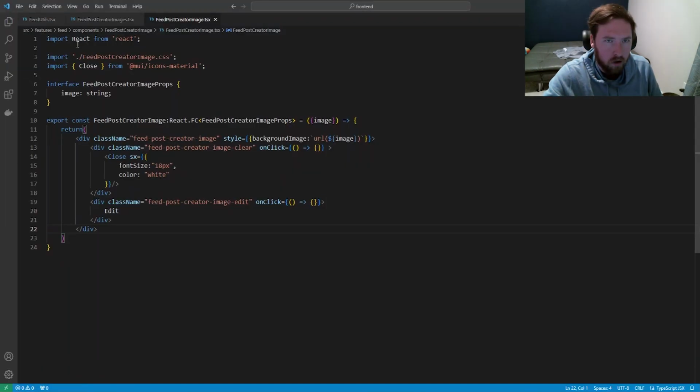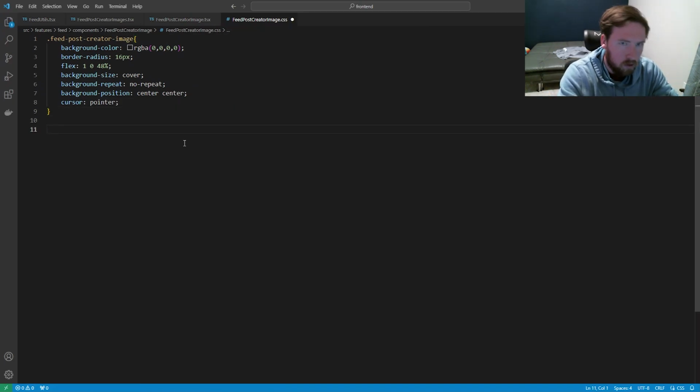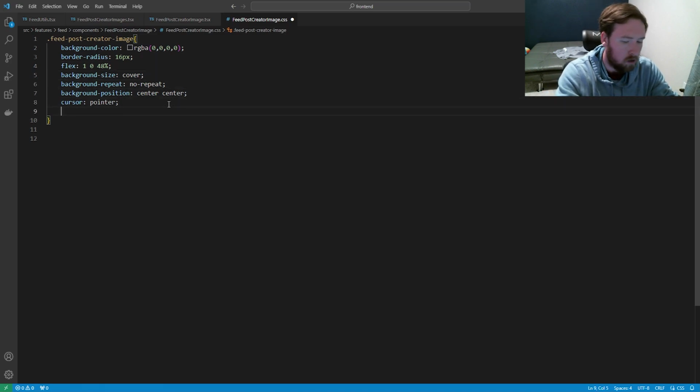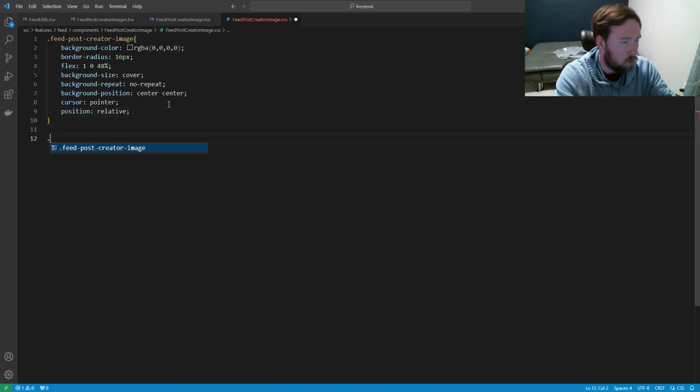So back into our code, we'll hop into the CSS. So what we want to go ahead and do is say dot, and let me double check that there's no differences here. So we have RGBA 000, border radius, flex, hover, no repeat, center. And then we also want position to be relative for this.